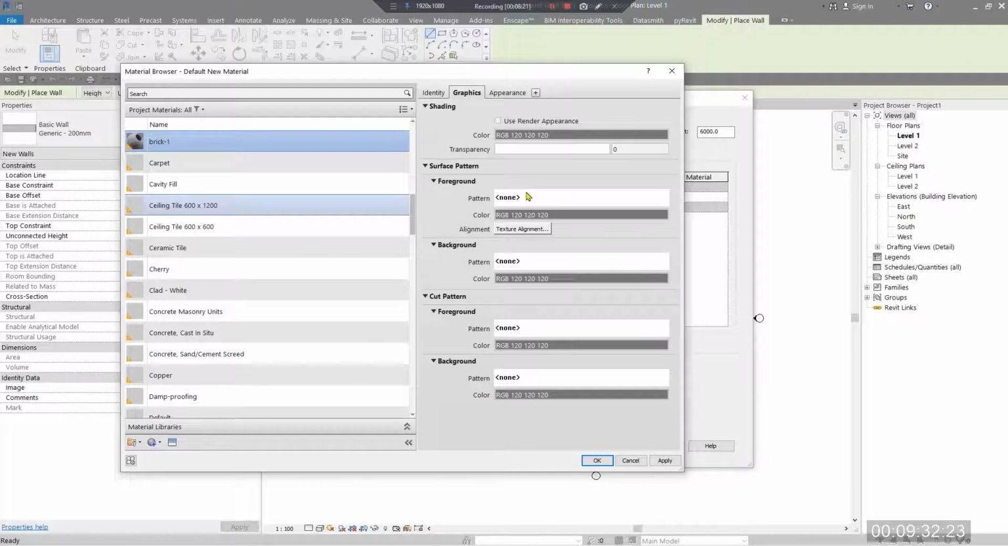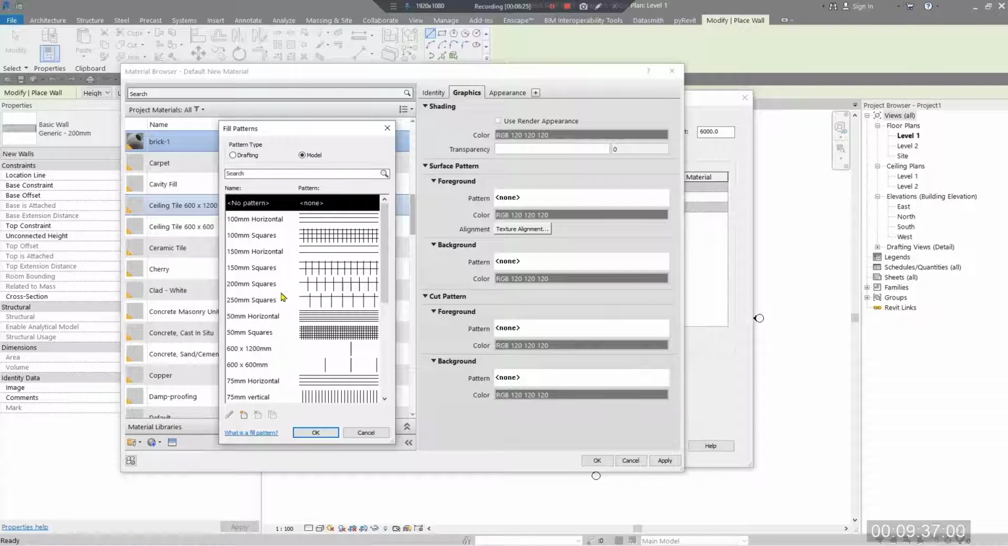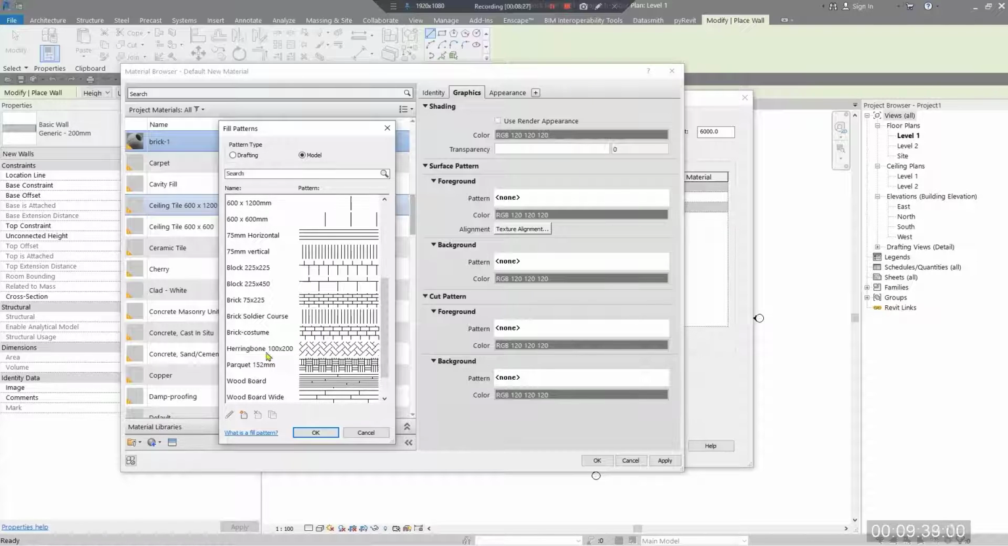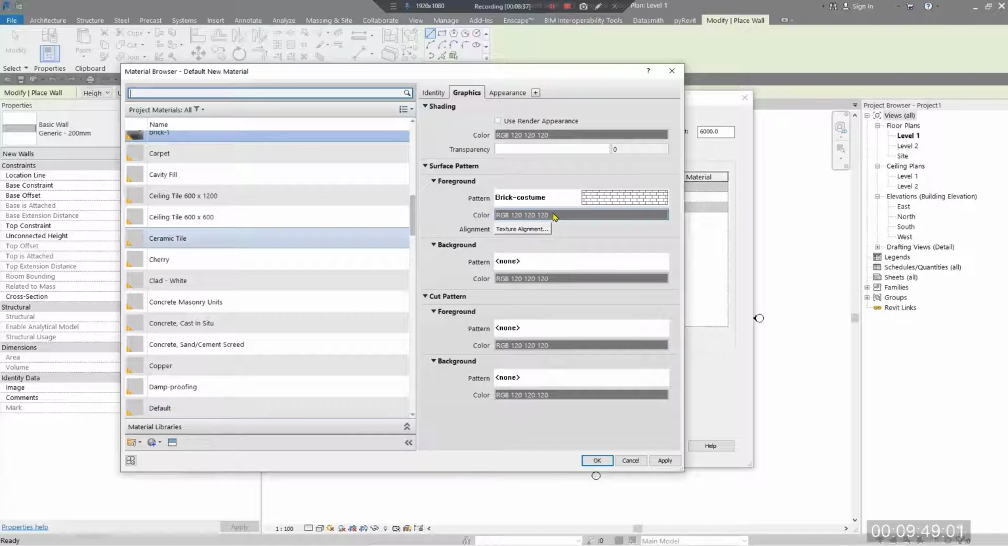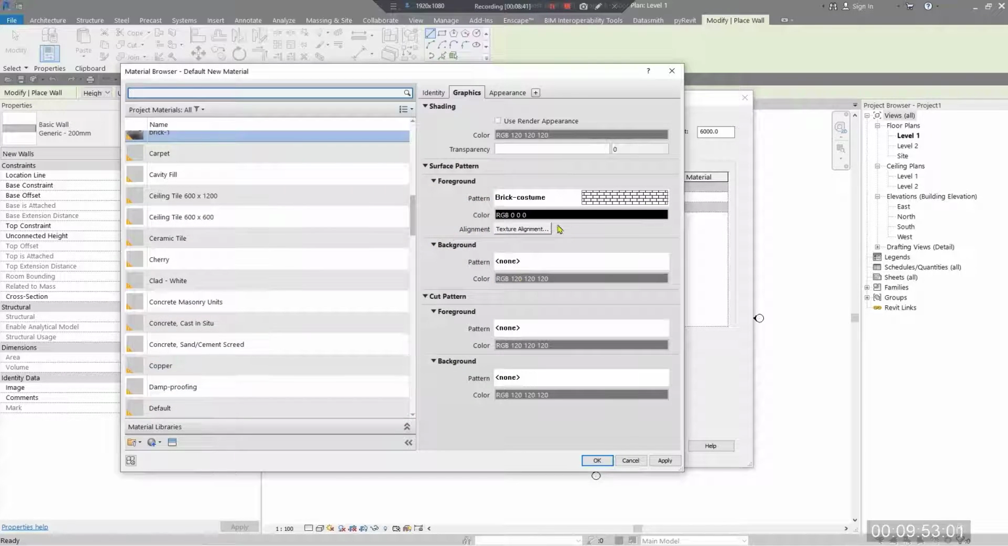Let me go to the surface pattern, and in model pattern categories you will find brick custom. This is the pattern that we created some minutes ago. So select it and click on OK, and also let me change the color to black and click on OK and OK.